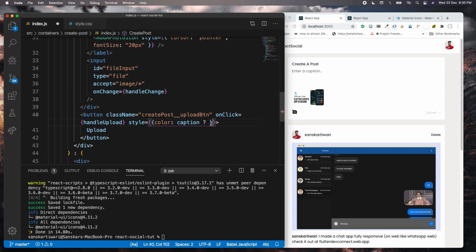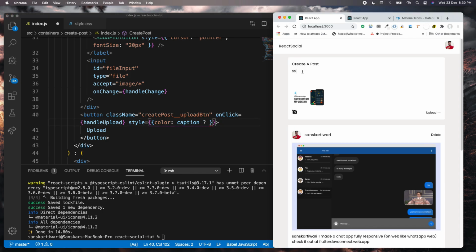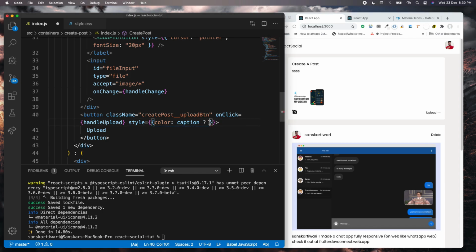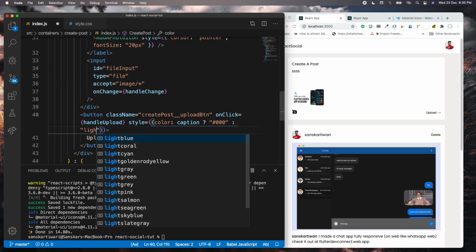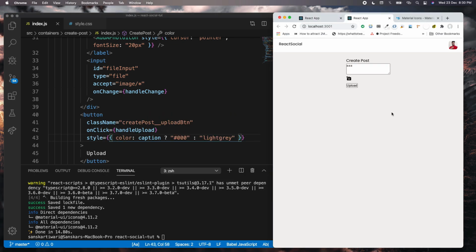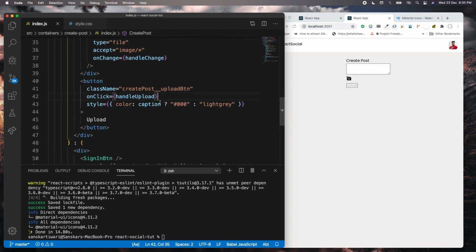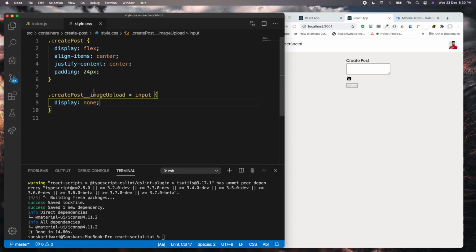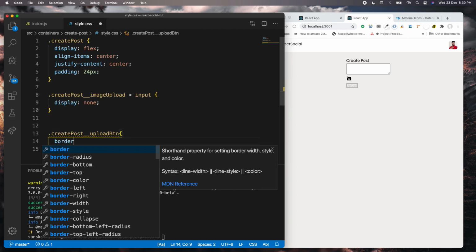So now what I can say is if it has some value, which means there is something written on it, then you should have a color of black. If there is nothing written, then just have a color of light gray. Makes sense? So if I save that, this is a very plain button, but if I get rid of it, you can see the color of it, right? Are you able to see that? Okay, good. Now let's go ahead and provide a little bit of styling to our upload button. It really looks not exactly what I want, right?